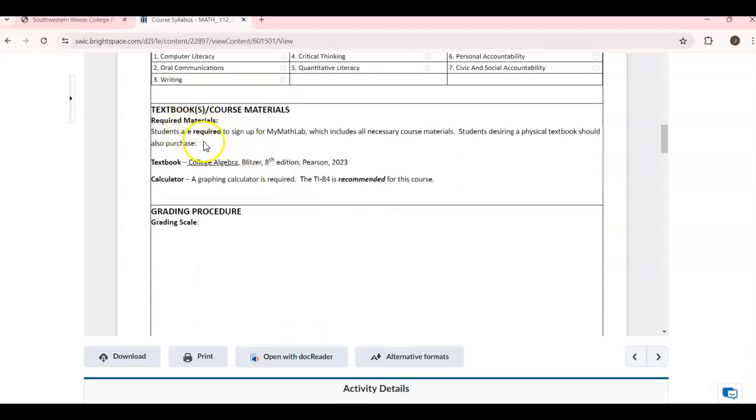The required materials is access to My Math Lab. That includes everything that you need. You do not need to purchase anything though, okay? We are on a first day contract with Pearson, meaning that your course fees include access to all of that information online.